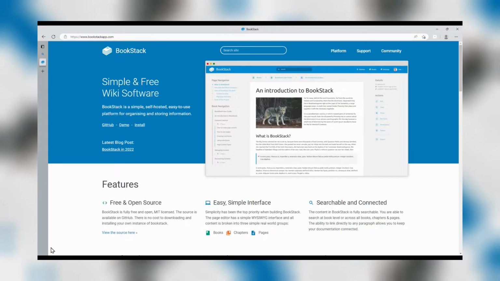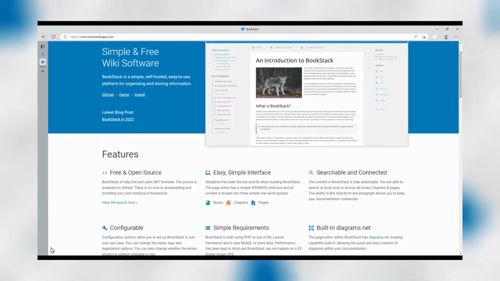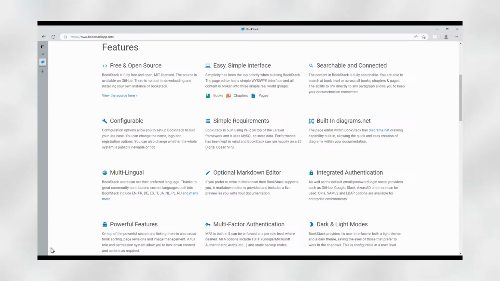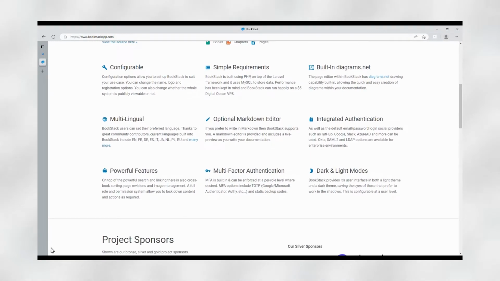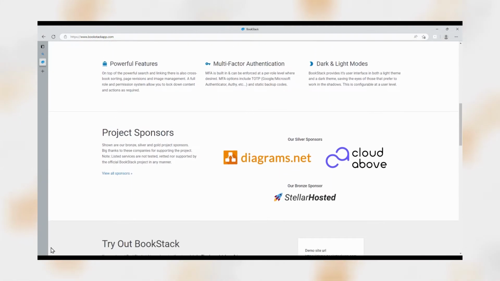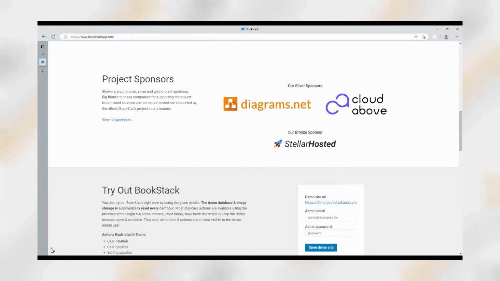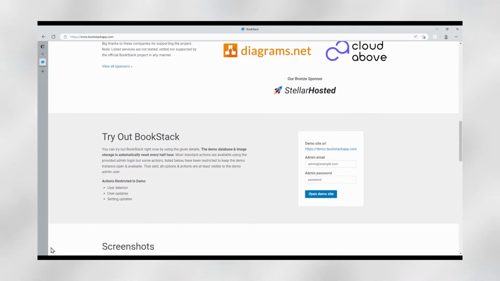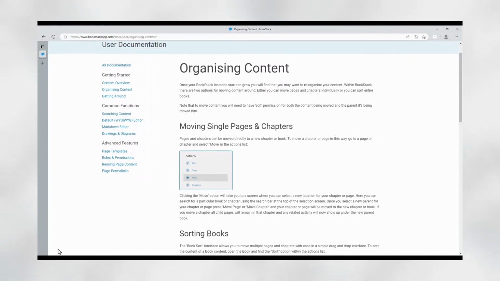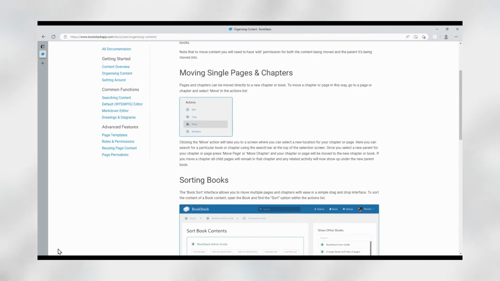BookStack is an open source and self-hosted option for organizing your knowledge and learnings. Simplicity has been the top priority when building BookStack. The page editor has a simple what you see is what you get interface, and all your content is broken into 3 simple groups. Similar to the real world, there are books, chapters and pages for organizing your knowledge and learnings.